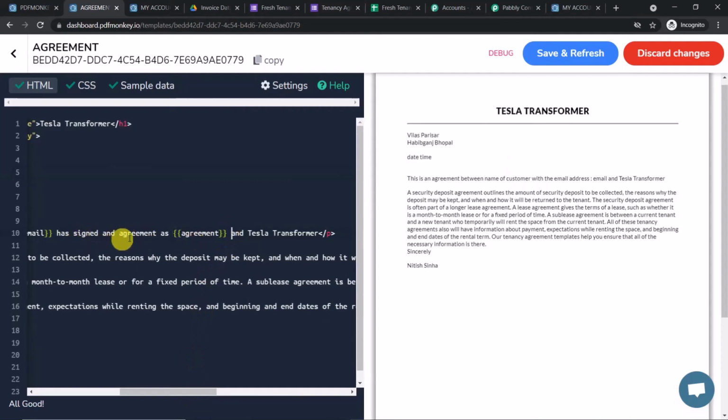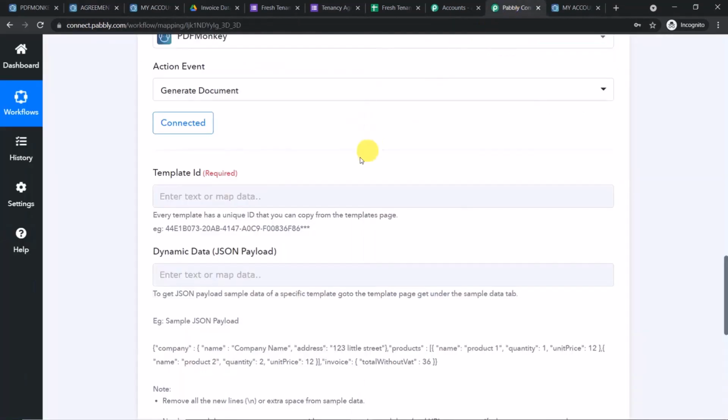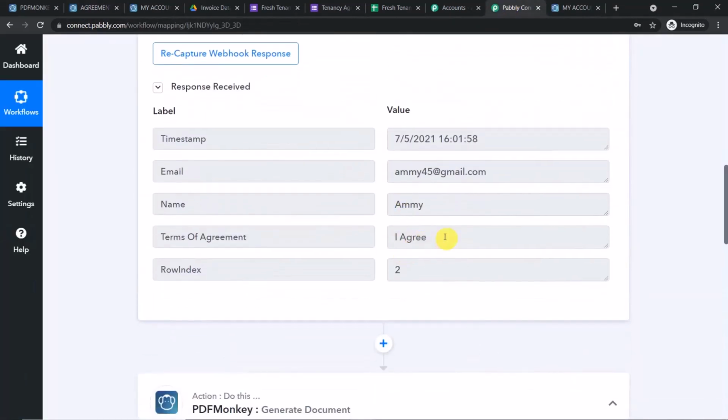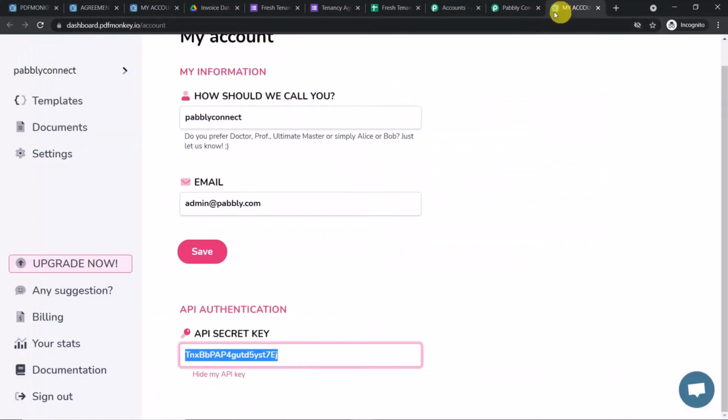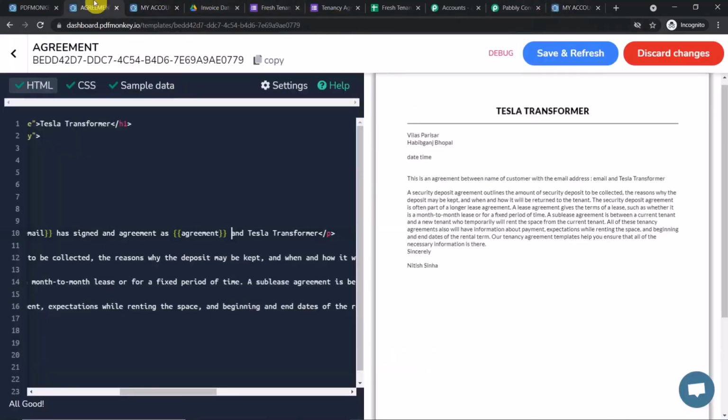Okay, has signed an agreement as yes. Here the data yes will come. If you're not getting it, the idea is that we have already received the information. I agree has already been part of the data that has been received by Pabbly Connect. So it will read something like this. Okay, let me go back.